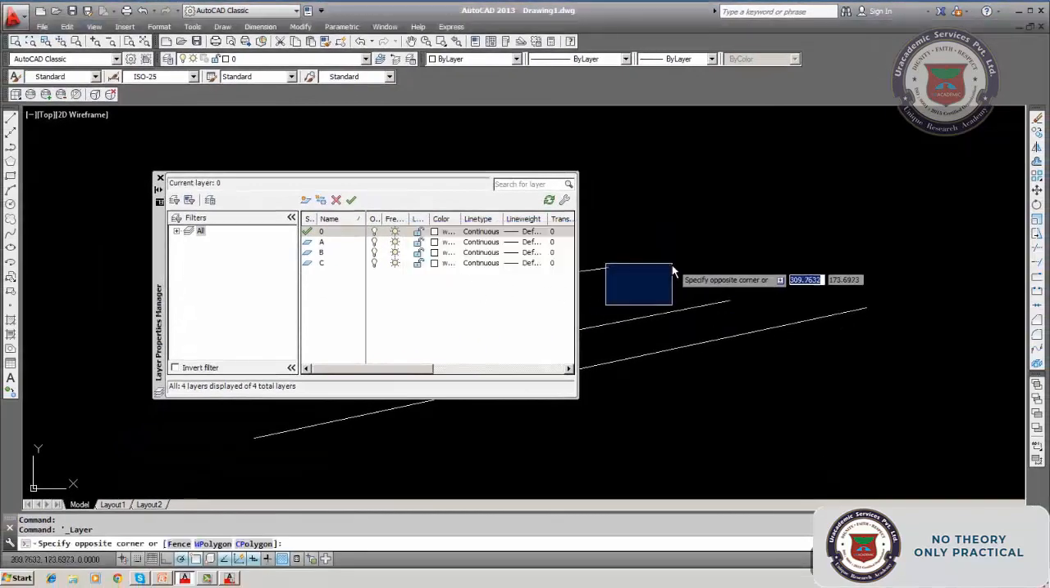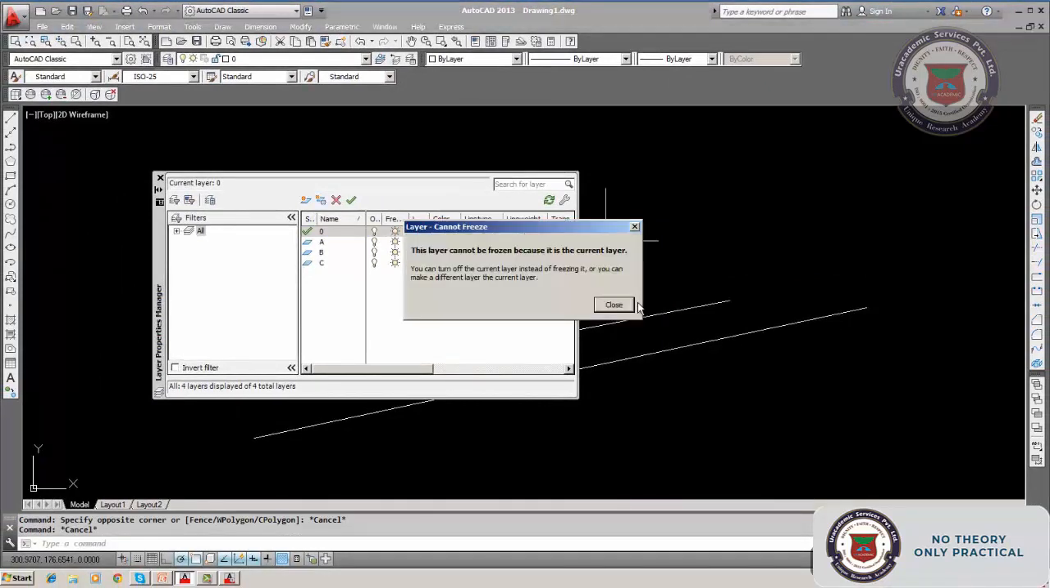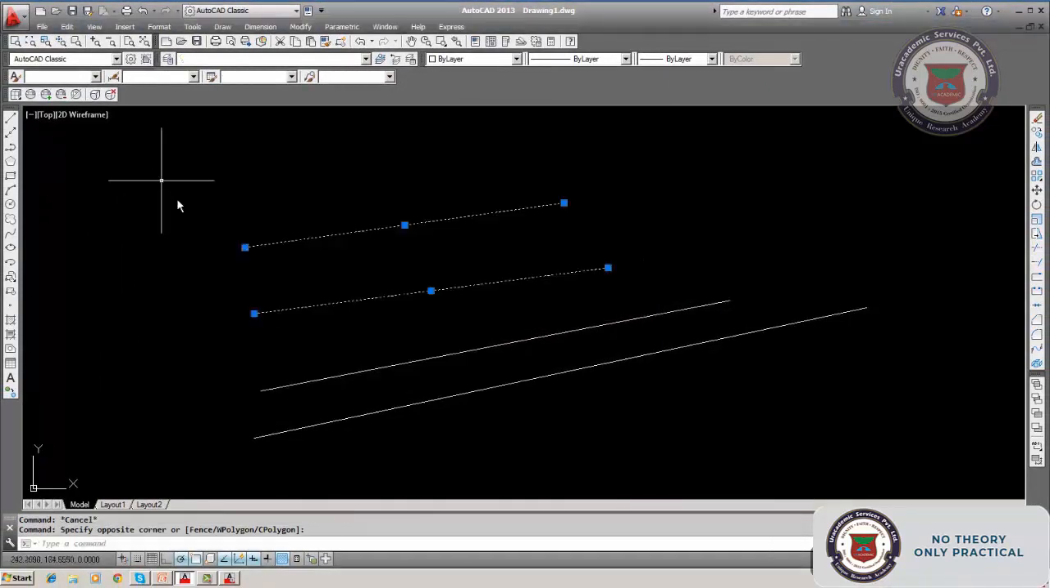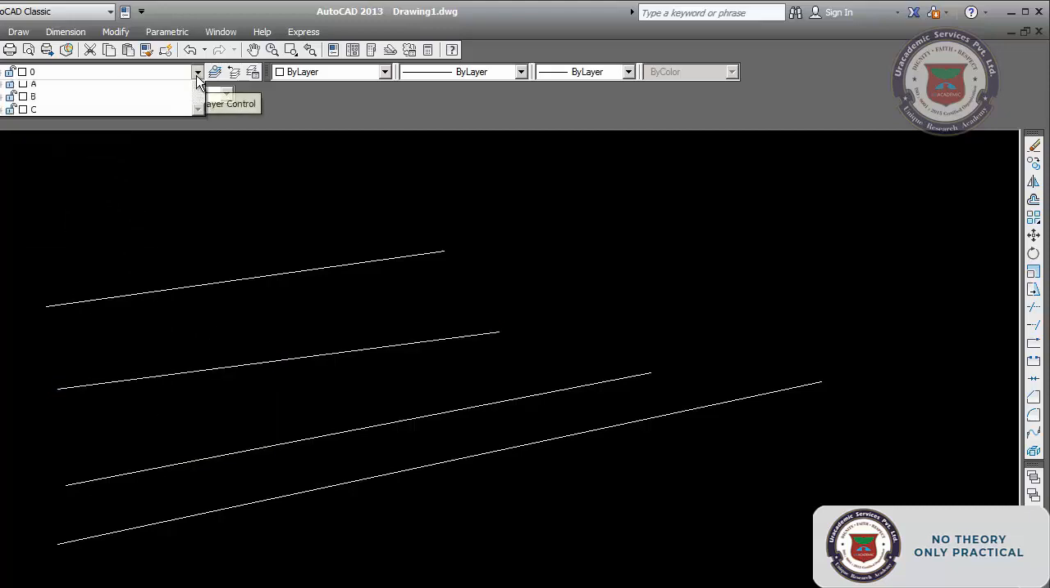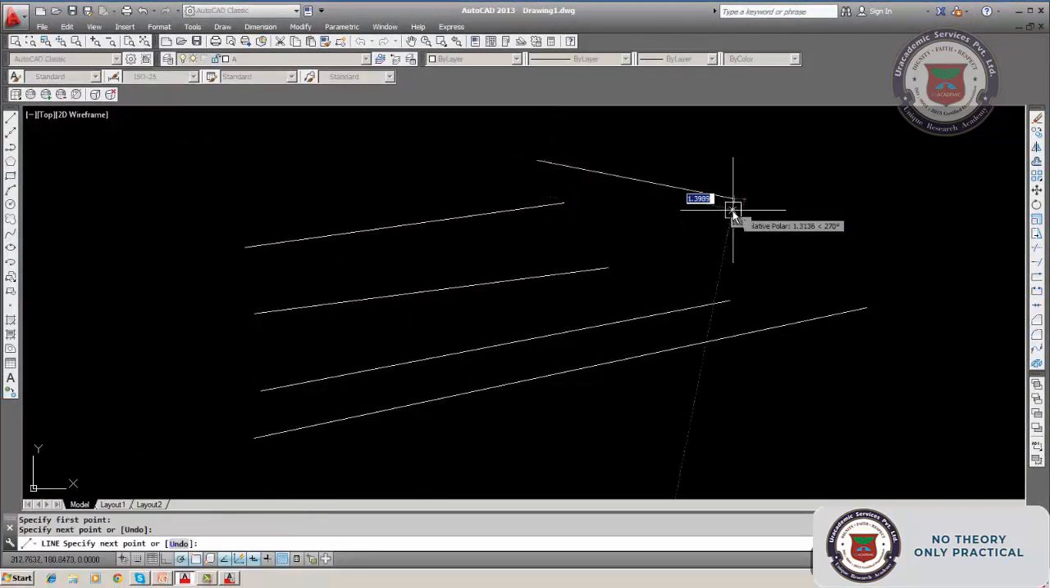One more thing I have to explain here. Current layer is whatever layer you are using now, because it is on the screen now. This layer is seen as 0, so I can't freeze that layer. This layer is not the current layer. The current layer is this, because it is seen here. You click on that, you can see A. But if you don't click, current layer is selected here. Current layer is the one which is selected. So A is selected, so we can work on layer A now. Or whatever layer we draw on is the current layer.